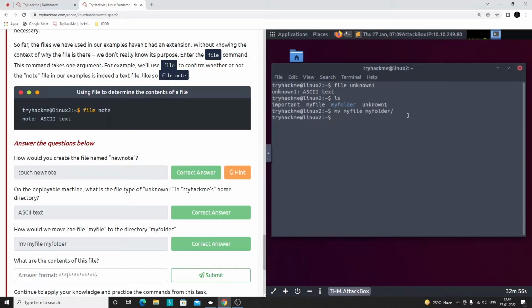But most of the time I try to use this slash just to give a better idea that we are moving this file into my folder, right? It gives an idea that we are moving this file into this folder. Using the slash gives you an idea that it's a folder, not a file.